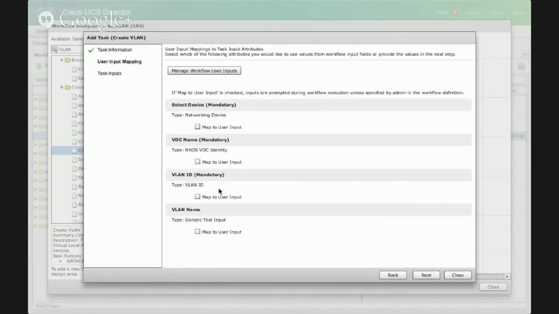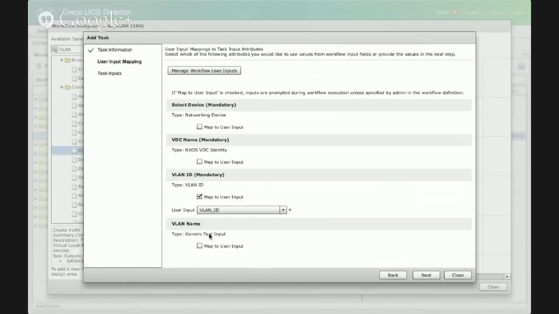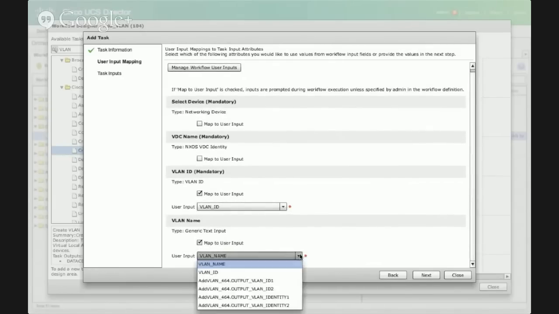Our user input mapping page, we're going to do a very similar process. We're going to map our VLAN ID input as well as our VLAN name. And you remember before where I asked you to keep in mind the outputs from the previous task, you notice that our list of options here has grown with this second task, and that's because that first task had those four outputs that are now available to use in the user input mappings. So you can either use the information you get from an end user, remember that form that we created, or here you can use information that was created as outputs from a previous task.